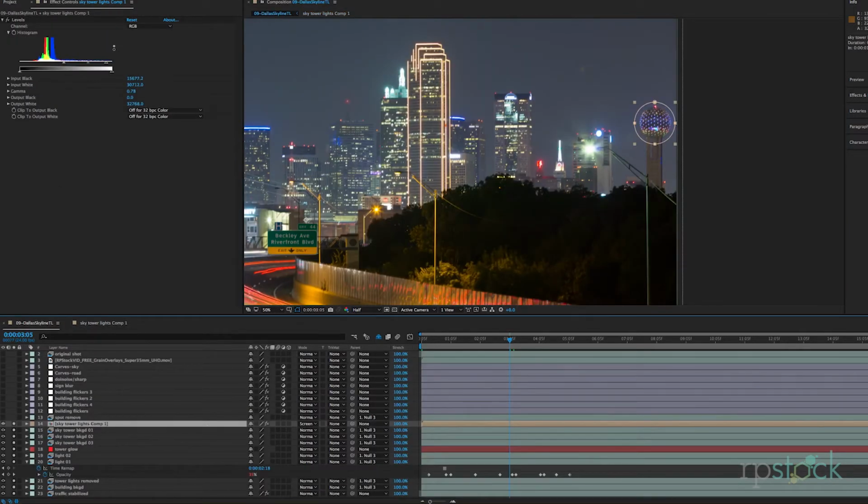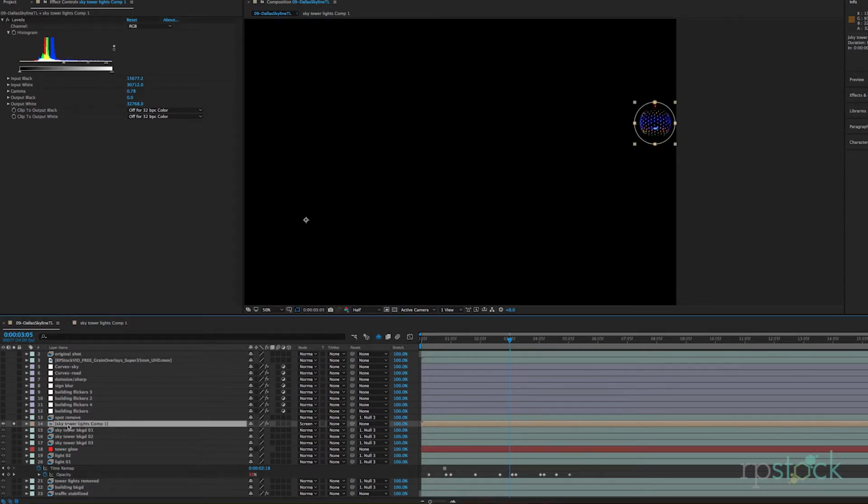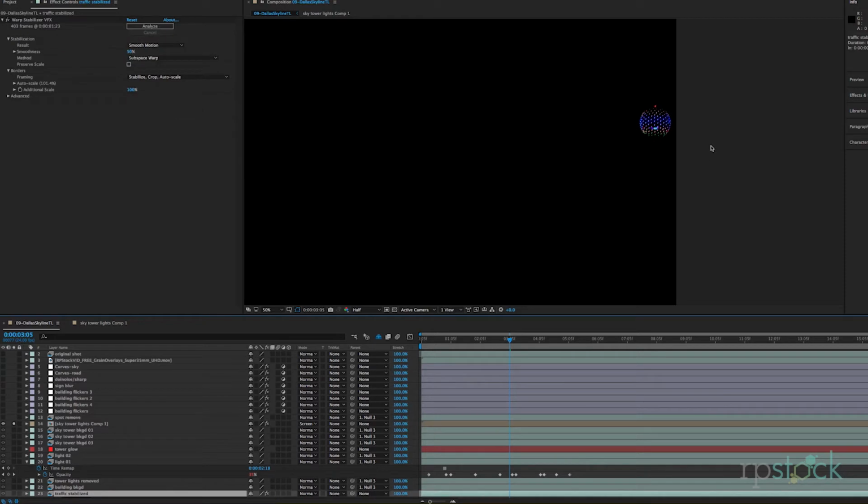And then all I added was a levels adjustment where I crushed the blacks. And let me just hide all these real quick so you can see. And this is what the layer looks like. And then screened back on top of the original group of layers here.